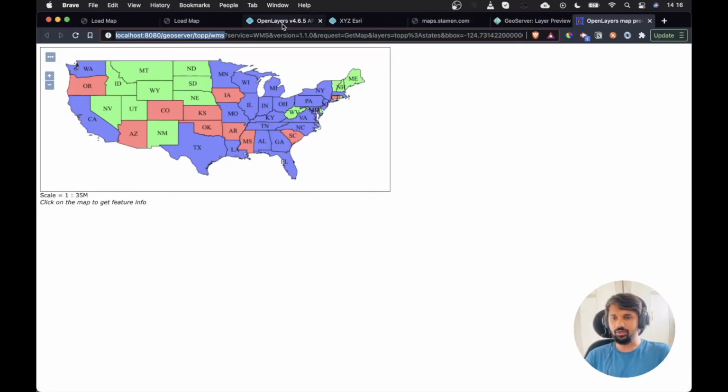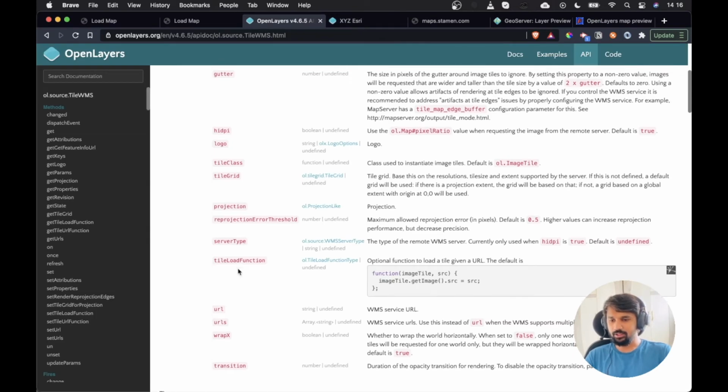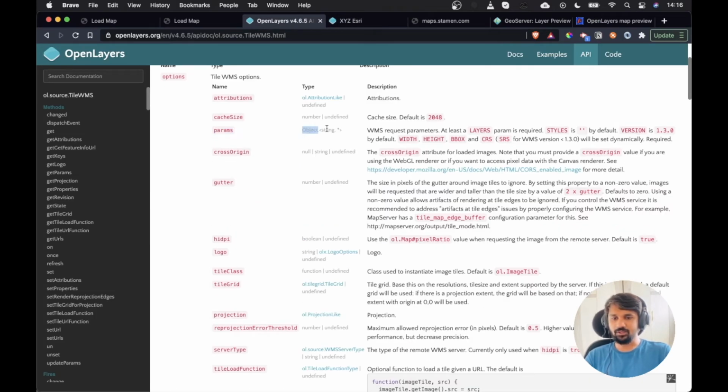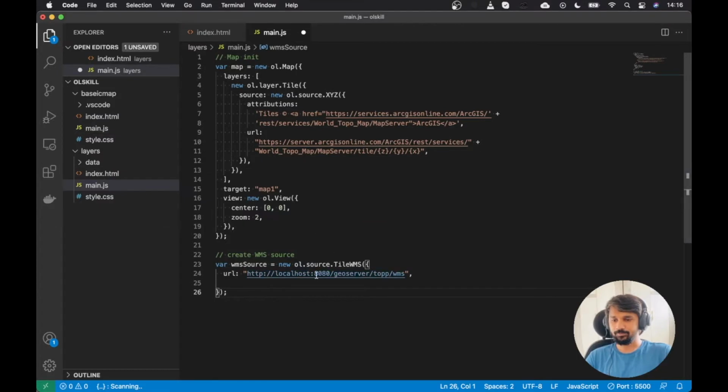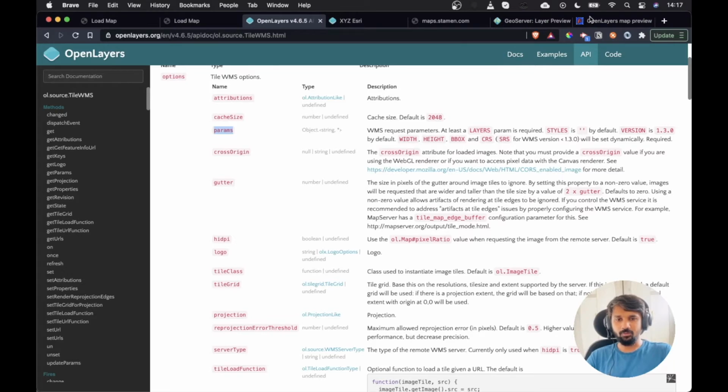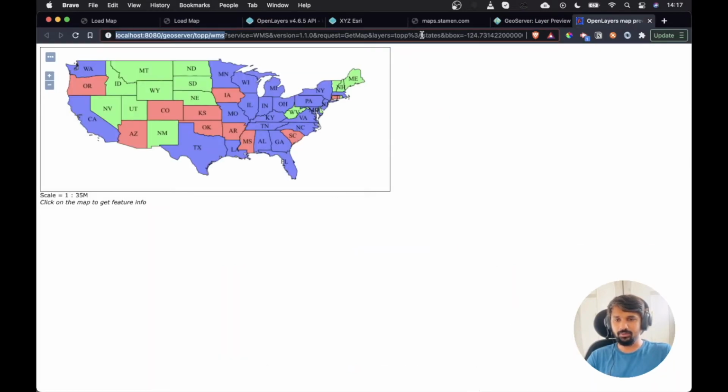If I head over to the API doc, you can see that under params we have to pass an object where we have to write the layer name, which layer we want to load. So I will copy the params and then I will create an object where I pass layers as the layer name that I'm interested in. If I go back to my GeoServer, the layer name is TOPP:states.